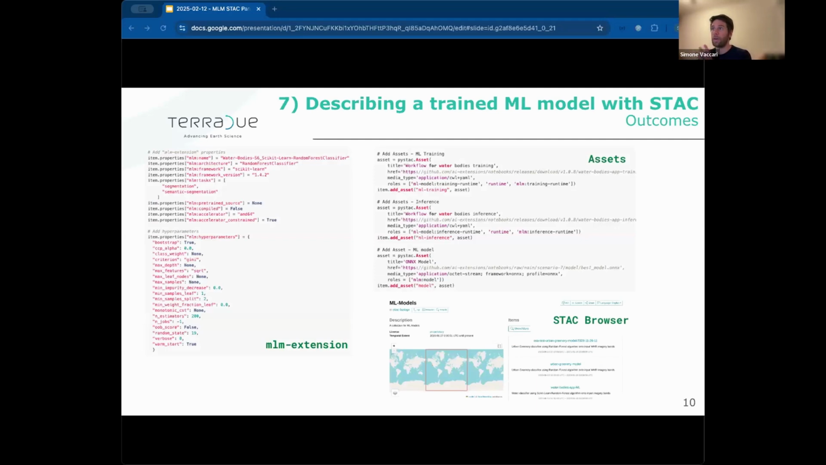So in this case, we have the CWL application package for the training, for the inference, and the model in ONNX format itself, with some other properties of the model. And on the bottom right, we have a visual representation of how the model was published into the Stack browser.